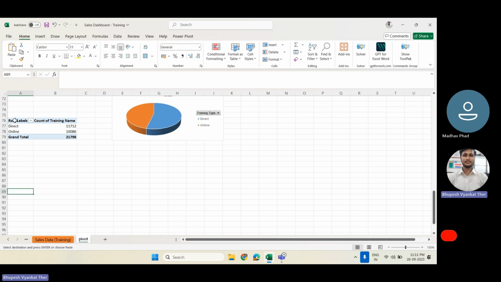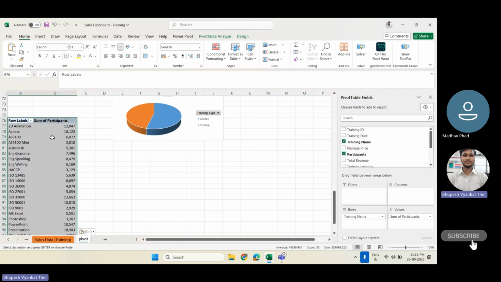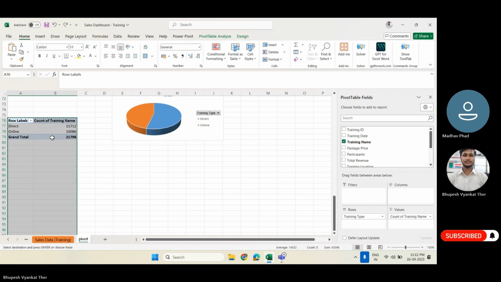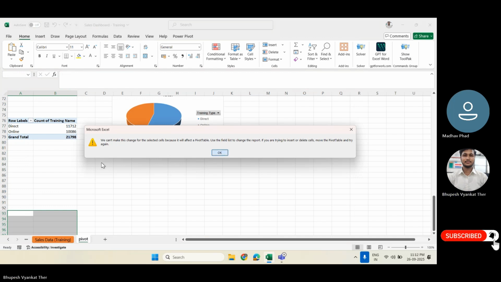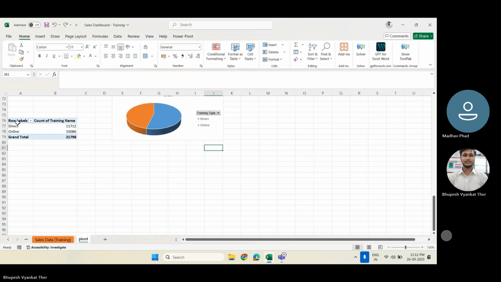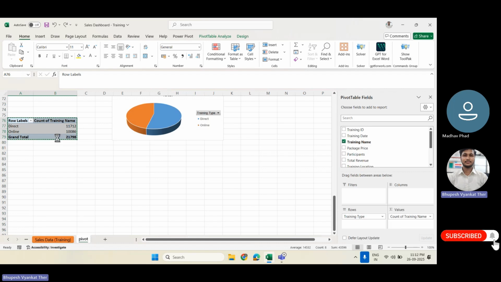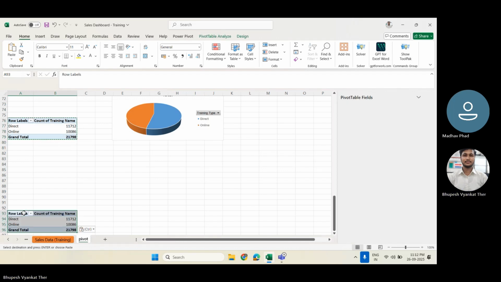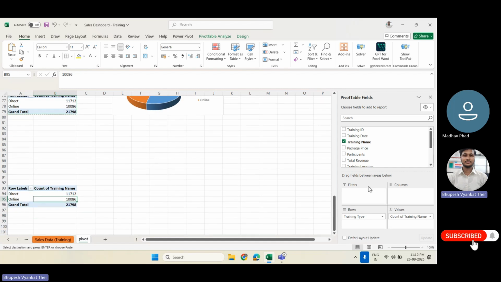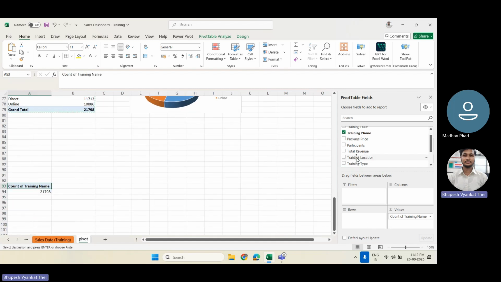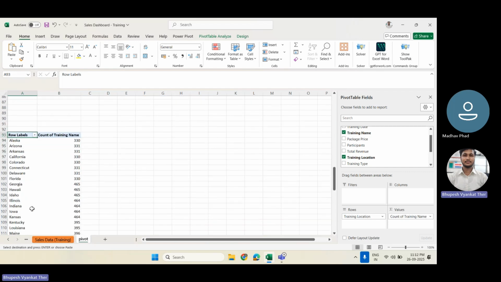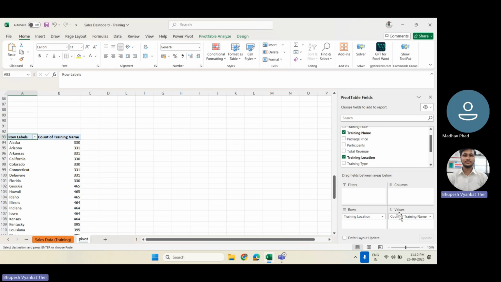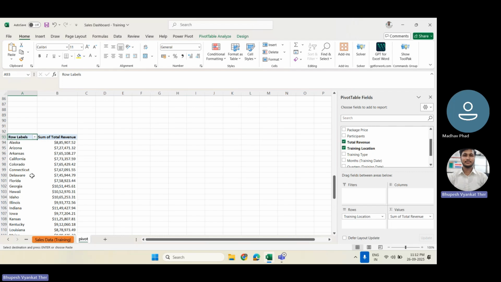So for that, once again, copy this pivot table and paste below side. Okay, it's giving the error, so I'm doing copy once again. Now, to remove the training type, you need to add the training location, and based on that, find out the revenue. Okay, so this is the revenue.